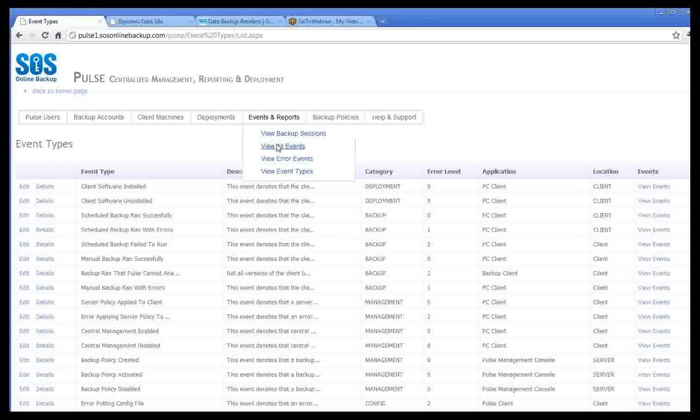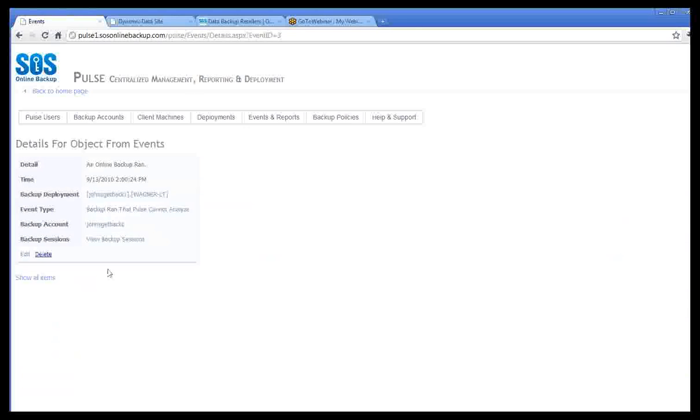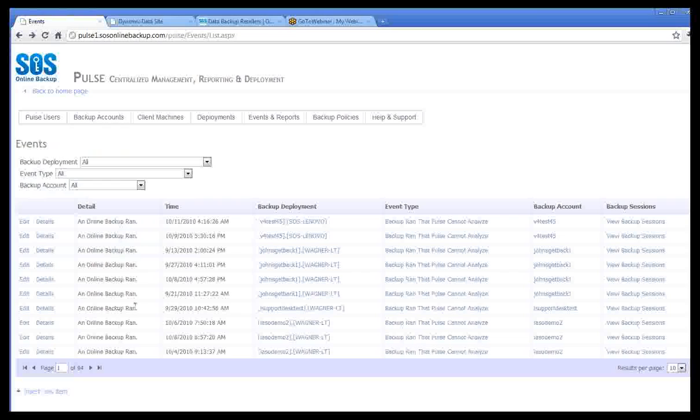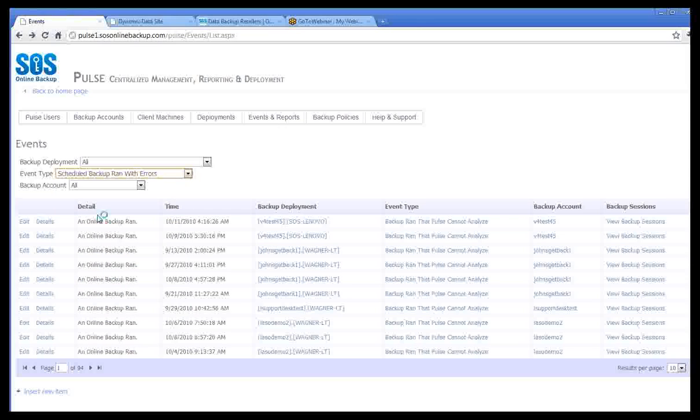So under the events and reports category, the most macro level report is just to view all events, and I can sort that and cross-reference or filter it. For example, if I drill into, well, it's a pretty boring event, it's just a backup that ran. But let's filter by a drop-down. I want to see the events, scheduled backup ran with errors. So let's have a look at that.